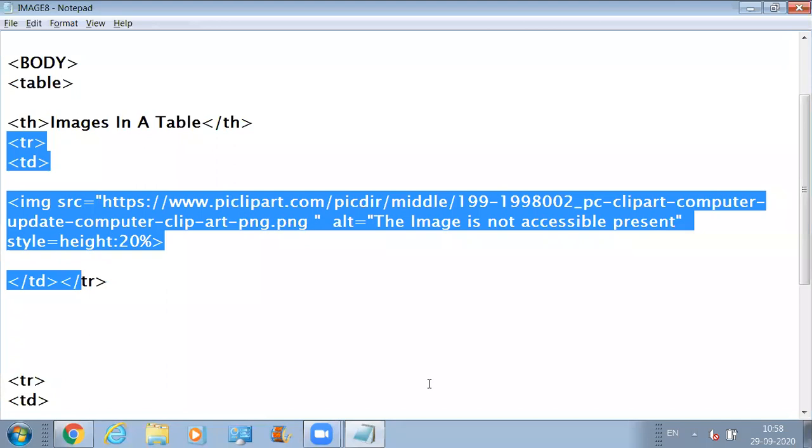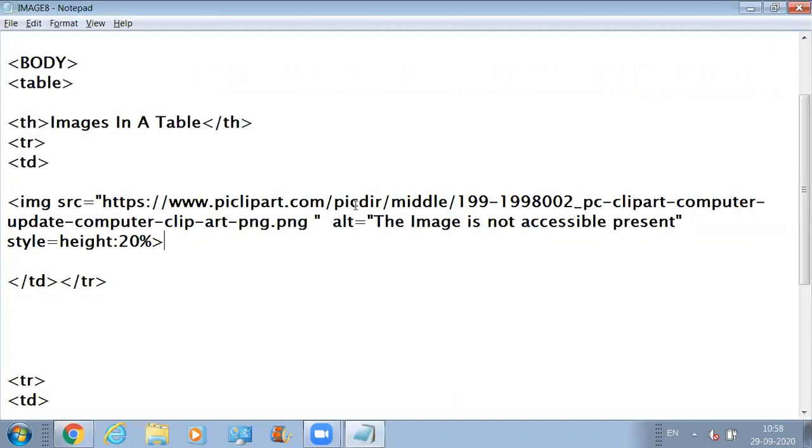Yes, sir. Now let's check what are we going to get as an output here on the panel. So again, we are not able to access the image. Why are we not able to access the image?